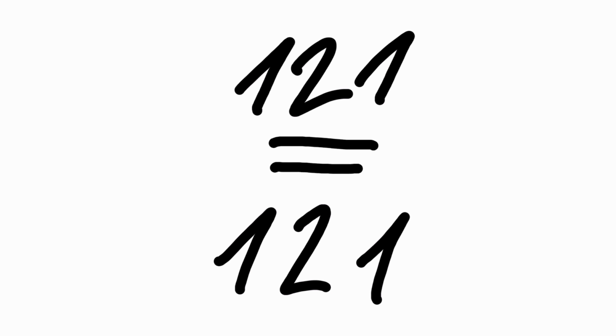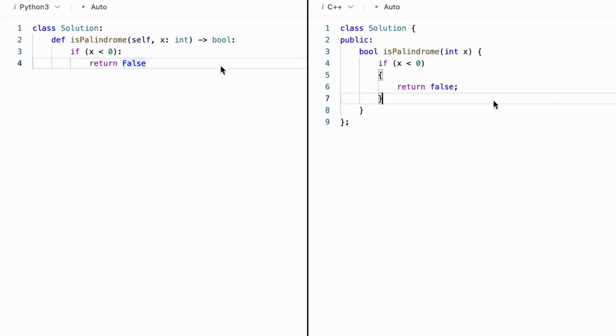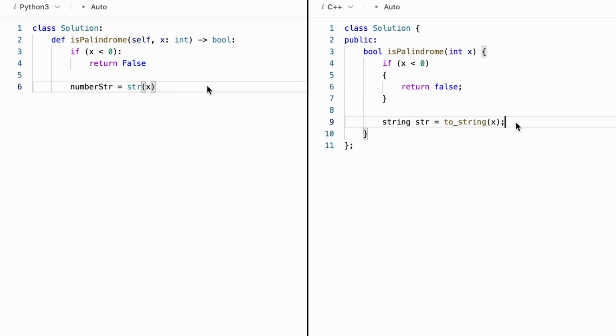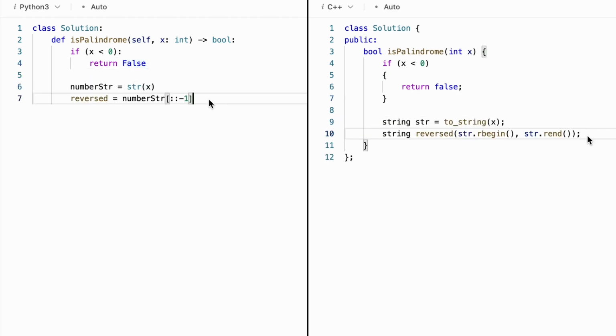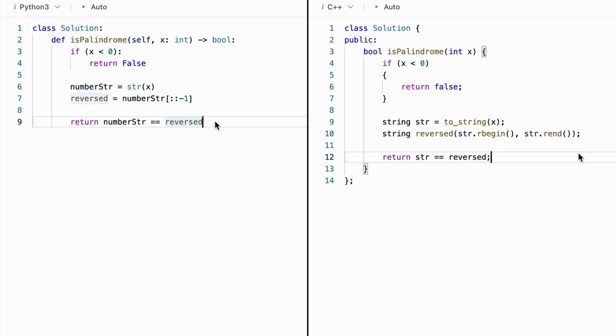The first solution is clever and the easiest to implement. We can convert the number to string, revert the string, and compare against the original. If the strings are equal, it's a palindrome. In order to implement this approach, we need to convert the integer to string. Next, we will need to reverse the string, and finally, return the result of comparison between the original and reversed string.